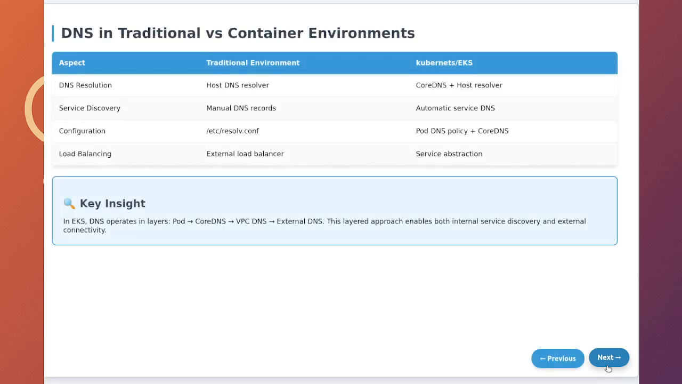As network engineers, you are familiar with traditional DNS where applications query DNS servers directly. However, in containerized environments like Kubernetes, DNS works differently. In traditional environments, applications use the host's DNS resolver. But in Kubernetes, each pod gets its own DNS configuration that is managed by the cluster's DNS service.